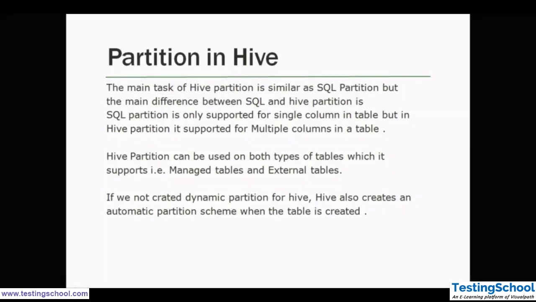In this session, we are going to see how we can work with partition in Hive database. So let's see first what is partition in Hive. The main task of Hive partition is similar to the SQL partition, but the difference between SQL partition and Hive partition is that SQL partition only supports a single column, but in Hive partition we can have multiple columns which can work as a partition column.